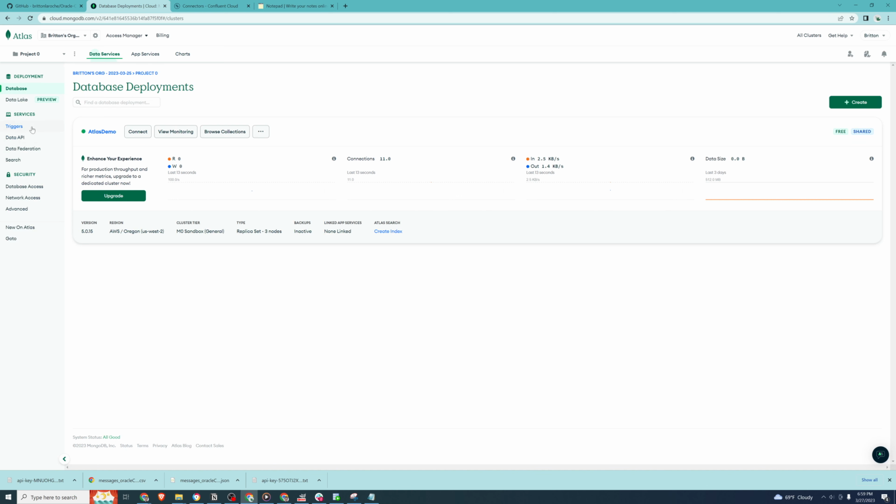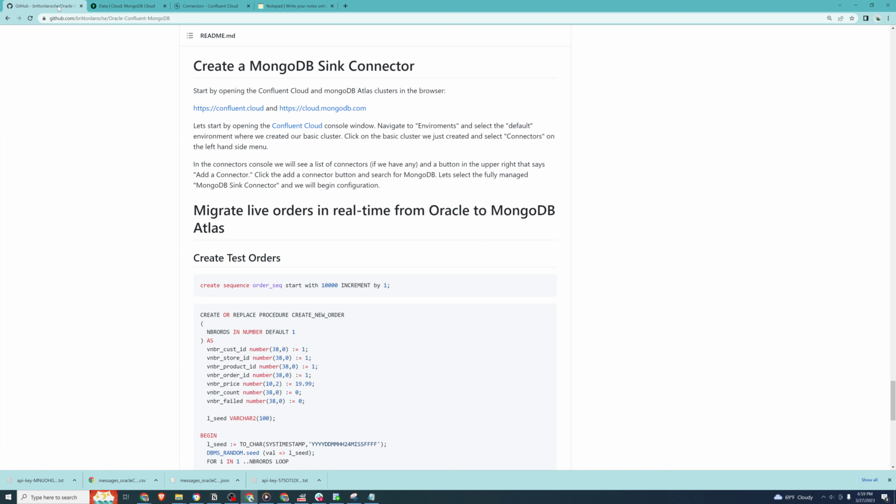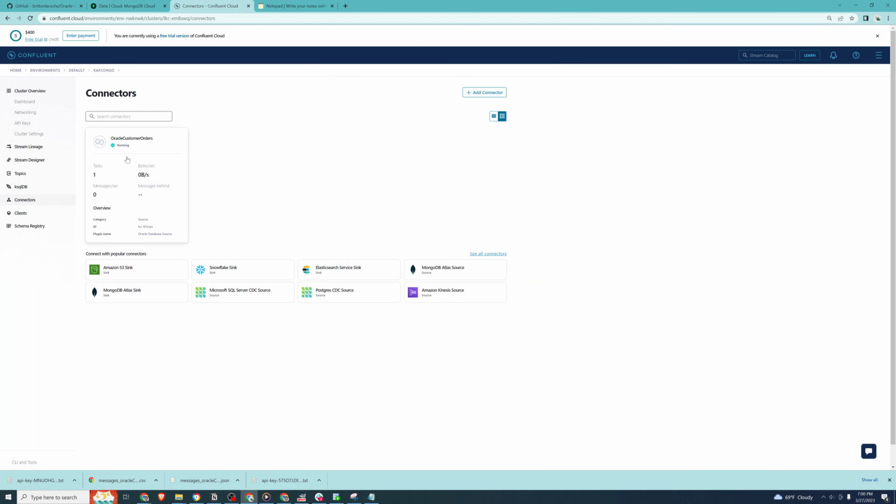Let's take a look first and show all of the databases that are here and browse the collections. If we go to browse collections, we don't have any data, right? Which is fine. That's what we expected. It's a brand new cluster. So on our connectors, we can see that the Oracle customer orders is running, and I noticed that when we looked at the topics, the order ID and store IDs didn't seem to be numbers like it was defined in the schema. But I think we'll see that they actually are flowing through correctly.